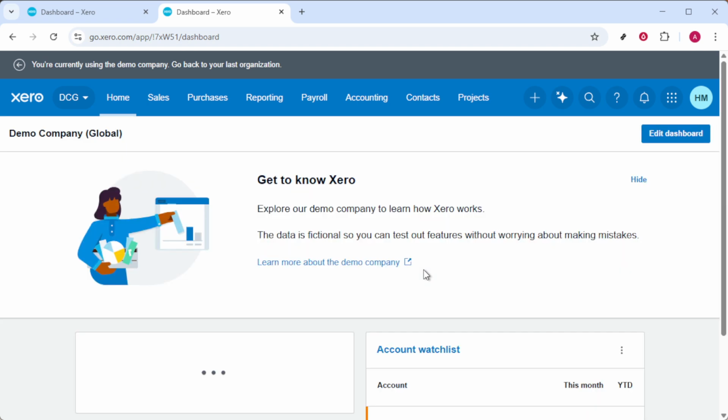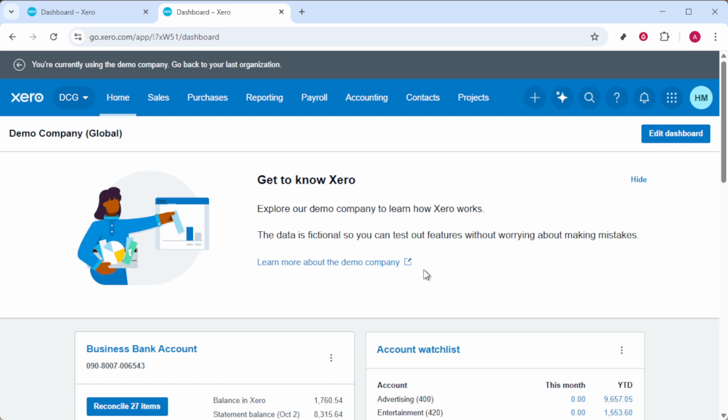Don't forget that this feature is designed to help you learn and explore, so don't hesitate to experiment even more now that you have a clean slate. I hope you found this guide helpful and can now make full use of the demo company to enhance your understanding and skills with Xero's powerful tools.